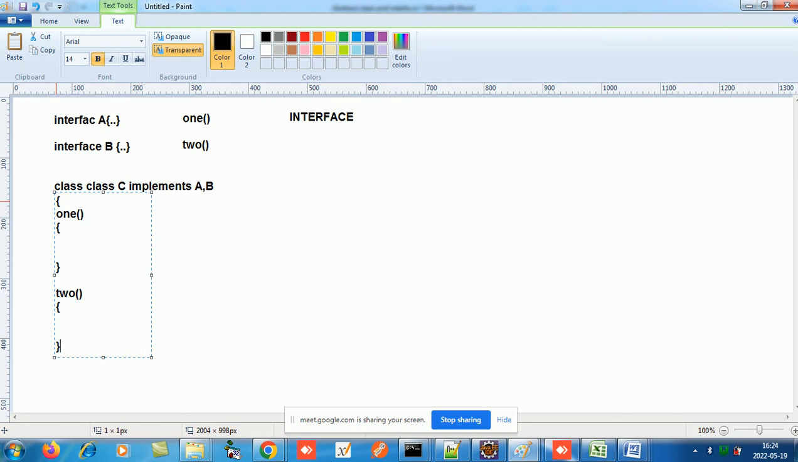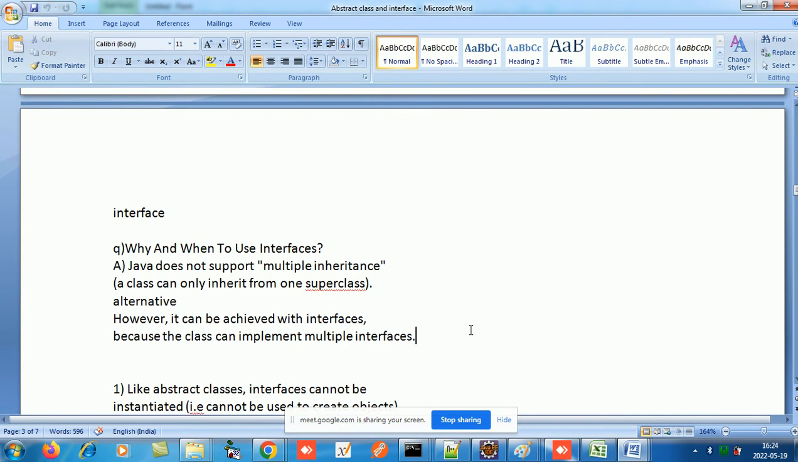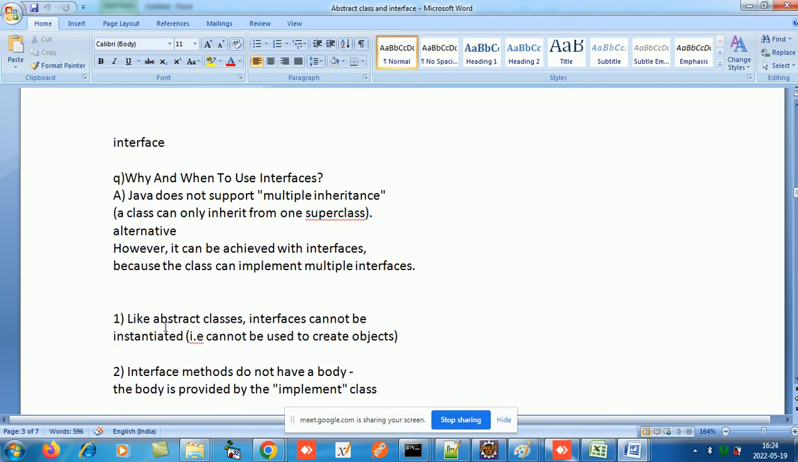Yeah. Okay, so if you are implementing multiple interfaces, you have to override methods of all those interfaces, correct? Yes. Okay, so this was an alternative for multiple inheritance. Now what does it say? What does this say?